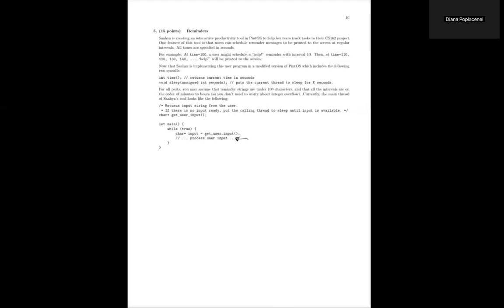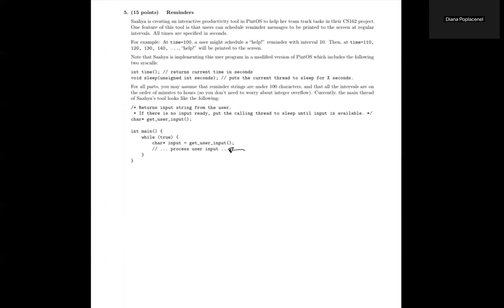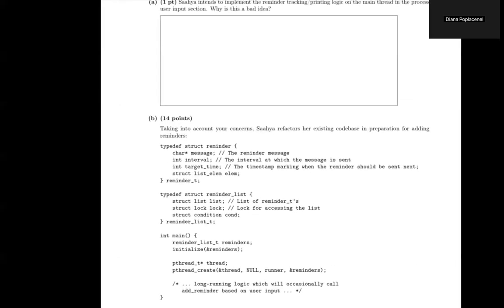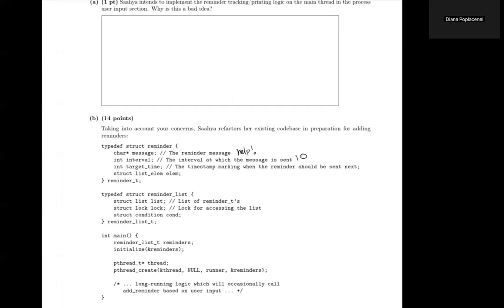So for example, if we go back to the example we're given in the problem, if we schedule a reminder named help with interval 10, this reminder struct is going to look like help, and then the interval will be 10, and then the target time initially is going to be something like 110, right? Because we schedule it starting at time 100, and we want to print out that message every 10 increments, or 10 seconds.